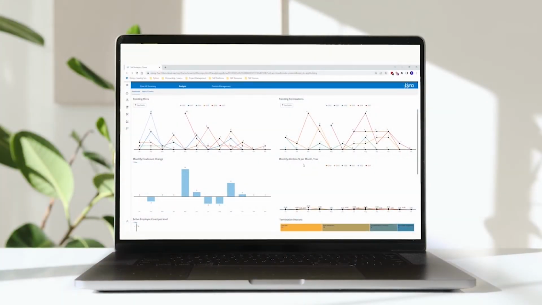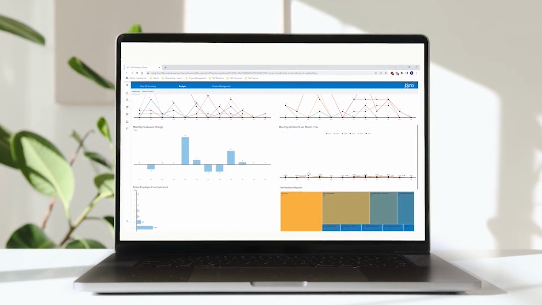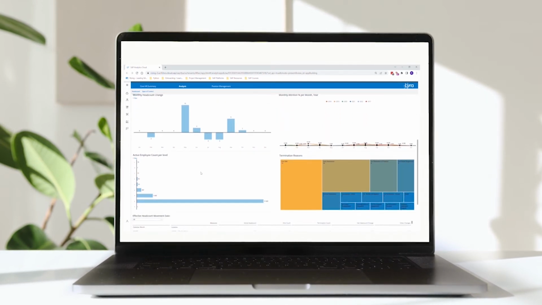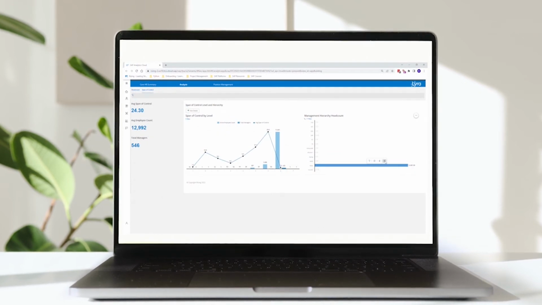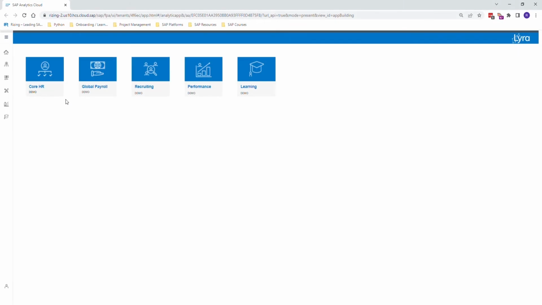It's easy and quick to deploy while also being modular and scalable to your needs as they grow. The modular solution consists of out-of-the-box analytics metrics packs with centralized metrics definitions to ensure accuracy and efficiency in creating, delivering, and using data for decision-making. Today, let's explore the core HR module and have a quick overview of the global payroll dashboard.